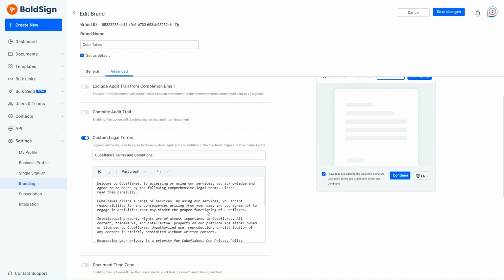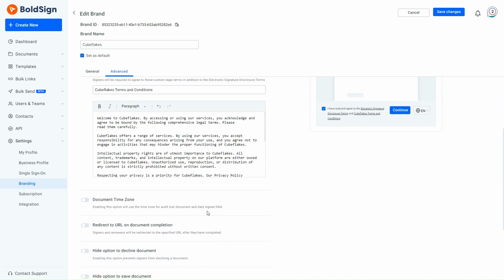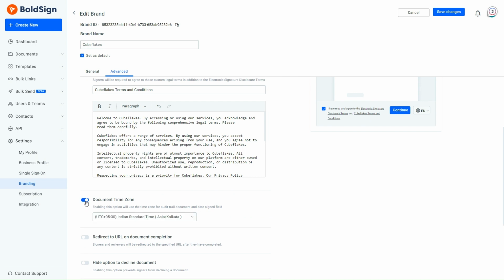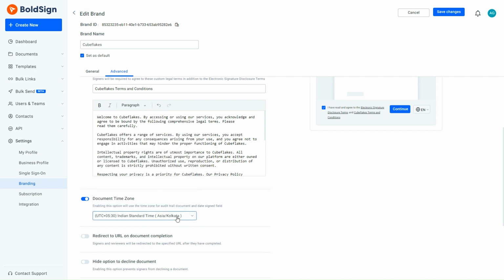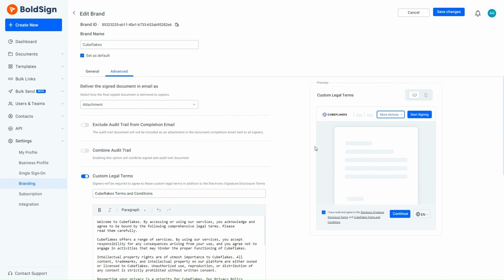Next, I need to customize the time zone for the audit trail document. First, I activate the Document Time Zone option. I then select the required time zone from the drop-down menu. The selected time zone here is also reflected in the Date Signed field. I check my changes once and save them by clicking the Save Changes button.